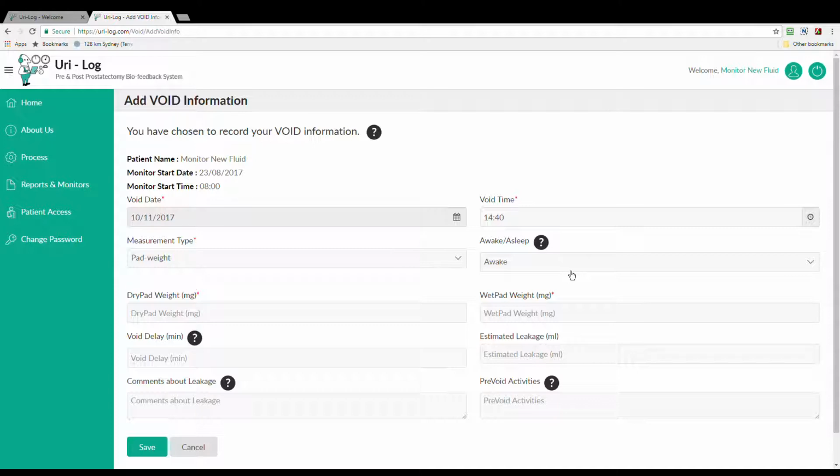The patient now clicks on Awake Asleep and enters a response to indicate if they were awake or asleep prior to this void measurement. Please note the hover help. The patient now enters the dry weight of the pad in milligrams. The patient now enters the wet weight in milligrams.